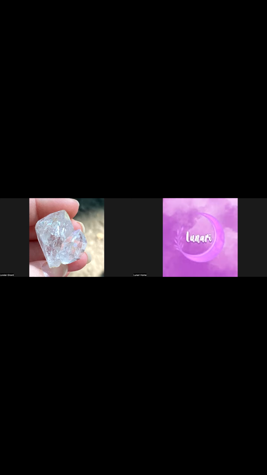So pretty. Have you finished all of your notes on the signs? Yes. I know you had a lot, so I just wanted to make sure before I start talking about the healing properties. Yeah, go ahead.